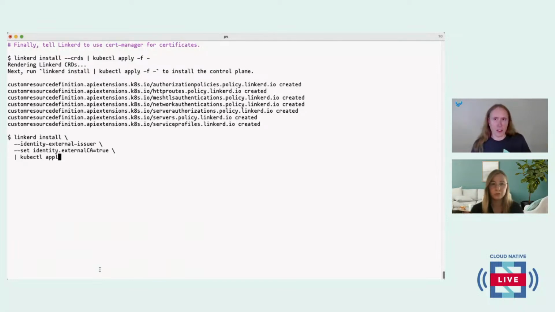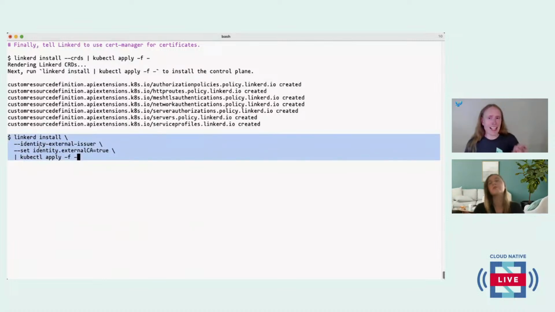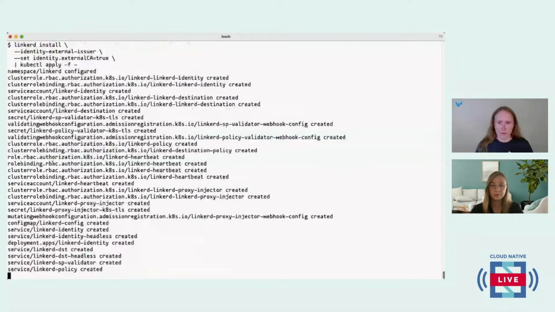So we have to start again with linkerd install --crds because we're using Linkerd 2.12. And then you'll note that this is quite a bit different. Instead of passing it the certificates, we're telling it we want it to use external management of the certificates instead. So we'll let that go.